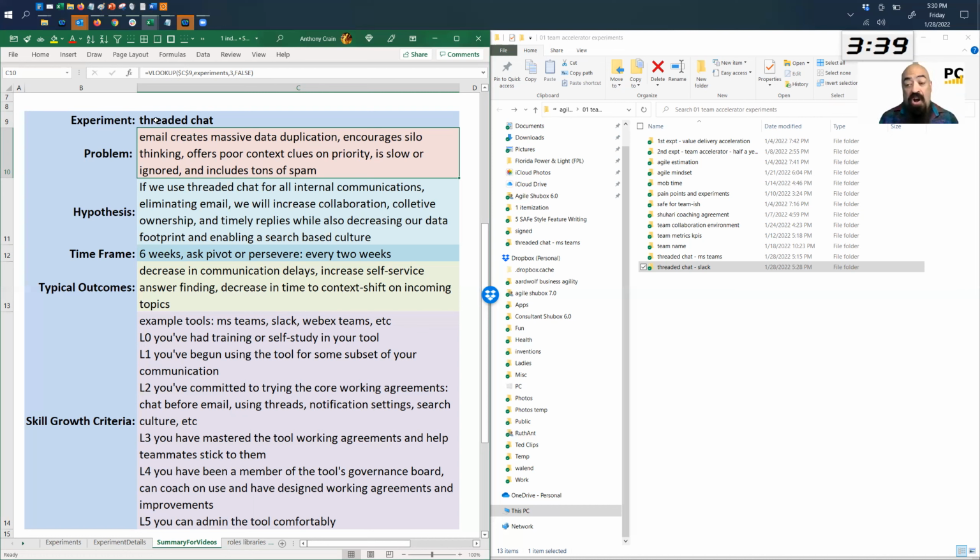It's slow, often ignored. How many people do you know that never read email? I, by the way, never read email. I read email like once a year now, unless someone says, Anthony, I sent you an email. Can you please look at it? And I'm like, sure. And everyone knows to tell me or else I won't read their email. And you get lots of spam, stuff that you really don't care about. So this is a problem when it comes to being a high performing team.